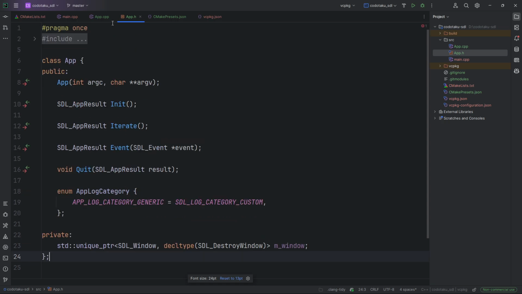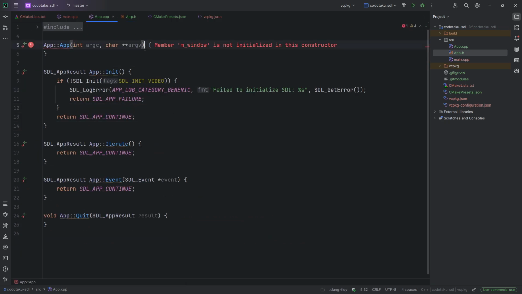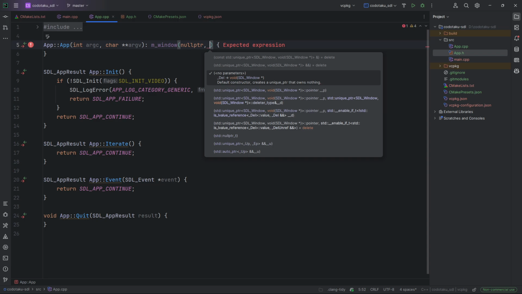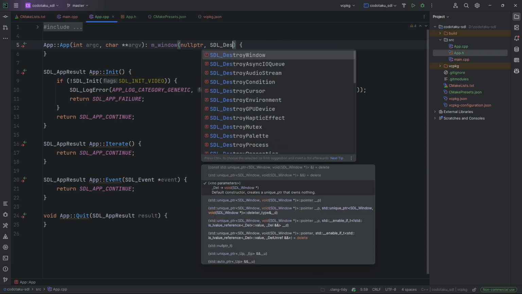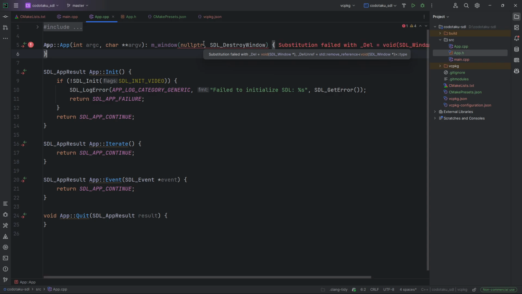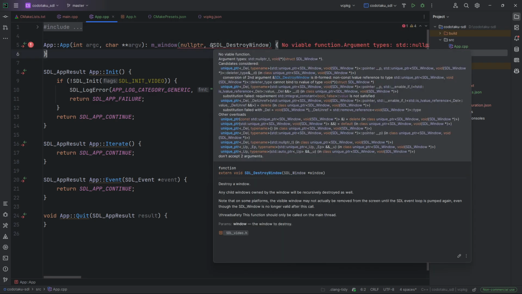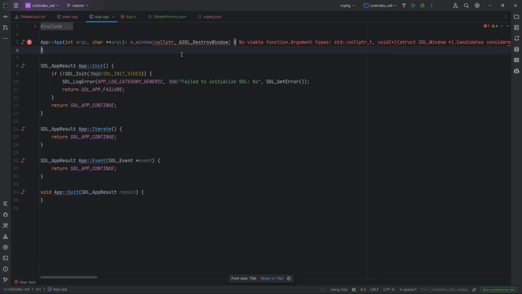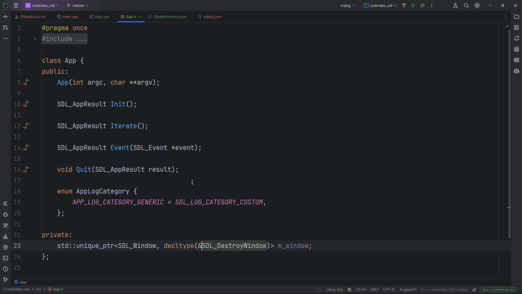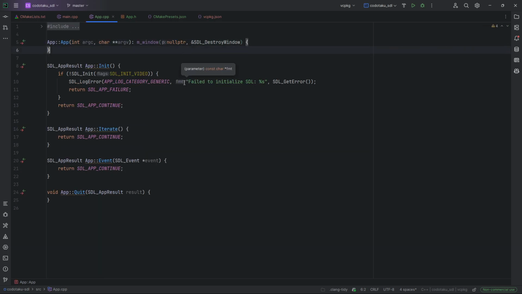And then of course we need to initialize it here in app.cpp. You're gonna say mWindow nullptr at the start, and then here we need to pass it the pointer to the function SDL_DestroyWindow. And of course the reference to, I think, wait. Oh, I think maybe like this. Yes, exactly. Perfect. So a reference to SDL_DestroyWindow.